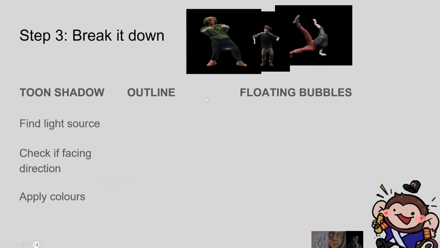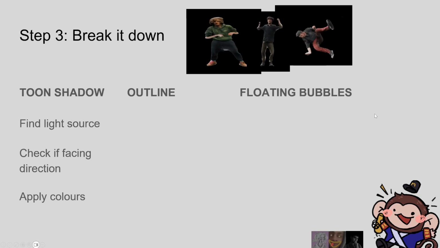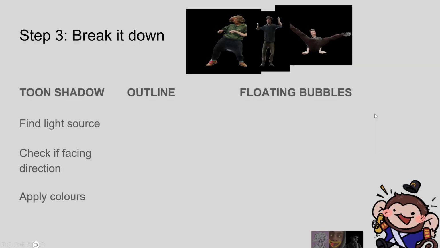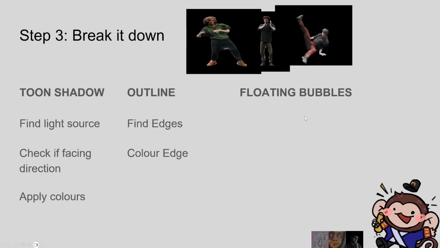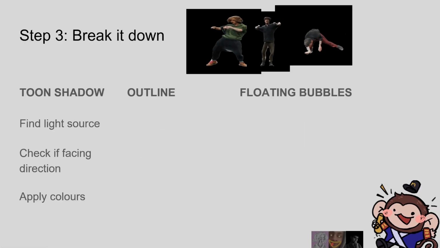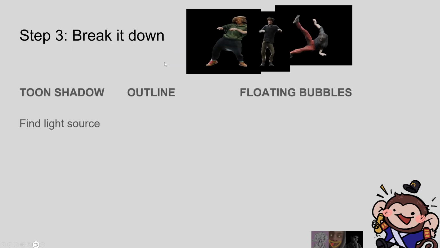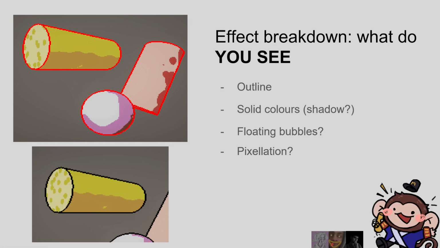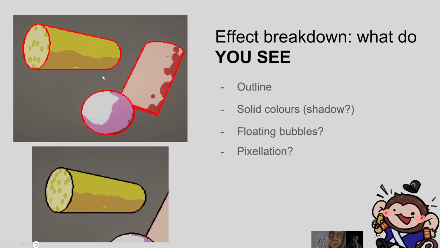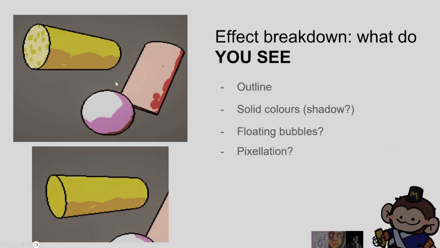Yay. All right. Oh, we also have the floating bubbles. We can actually cross that out too. Okay, so we have the cartoon outline. So we're gonna do the outline now. You guys remember the outline? I'll show the image again. These are the images. Look very clearly at the outline. Very pretty, right?